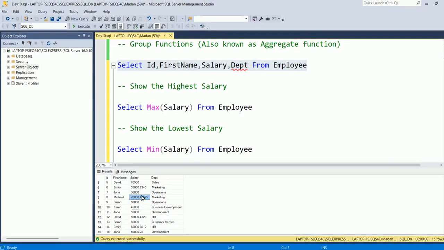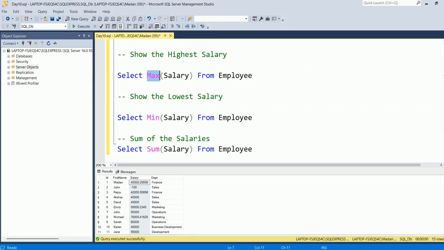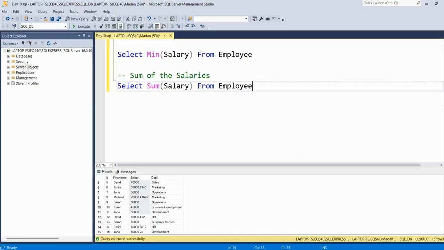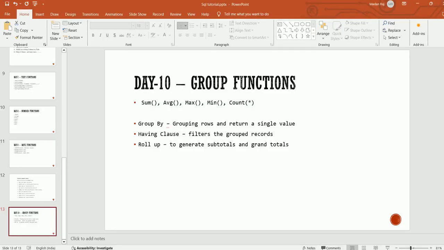So what all these functions did is group the values, and based on the function, it returns a single value: for max, the highest value; for min, the lowest value; for sum, of course, the addition of all rows; and it returns again a single value. So this is nothing but the group function, calculation based on multiple rows and returning a single value. Okay, this is the group function or aggregate function.